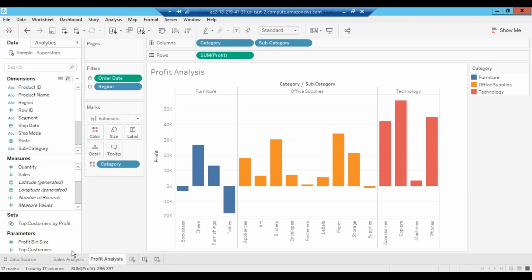Now, I have created 2 visualizations. Now I want to create a dashboard. See, these are just views on sheets. If I have to send it to a user, I won't send it like this. I won't publish this report like this. What I'll do is create a dashboard.